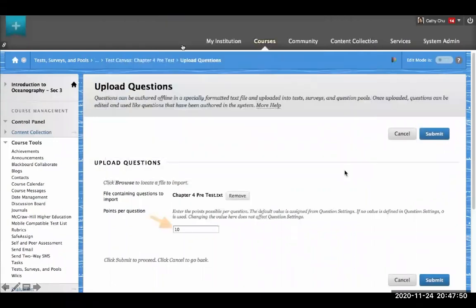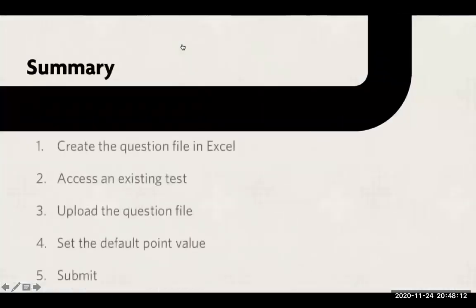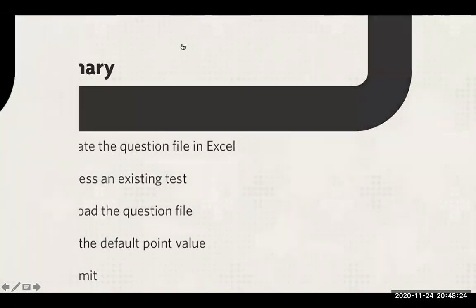You can set the default point value for all questions in the file. If no point value is specified, the questions will have a point value of 0, which can be changed later. When you are ready, click Submit. The uploaded questions now appear in the test Canvas page. From here, you can edit the questions and set or change the point values as well. Let's review. First, create a question file in Excel, then access a test, survey, or pool to which the questions will be added. Upload the question file, set the default point value, and submit.